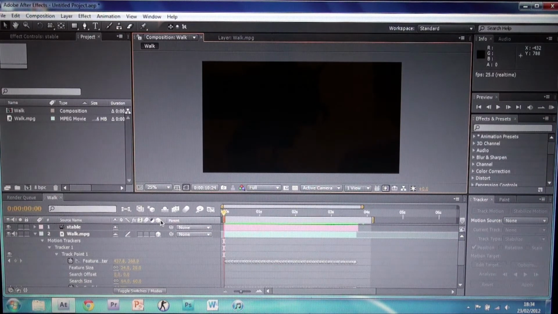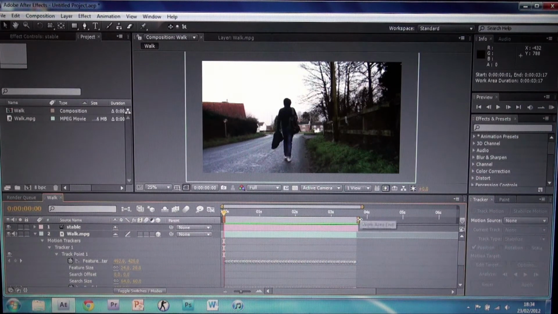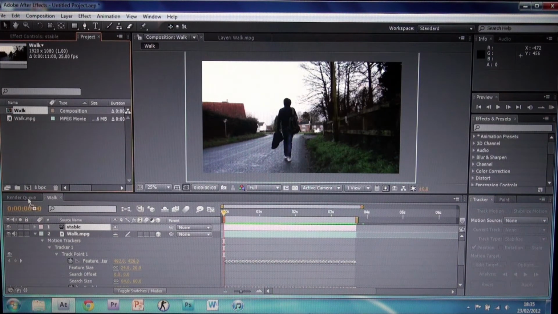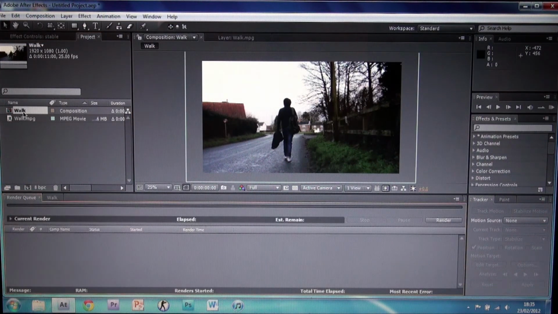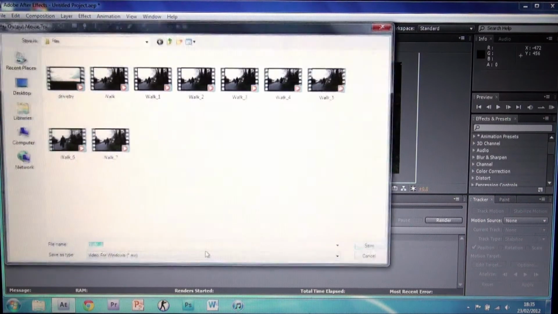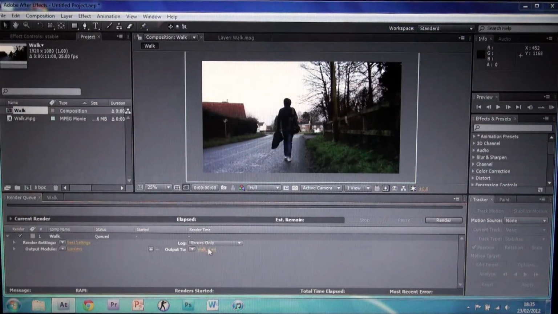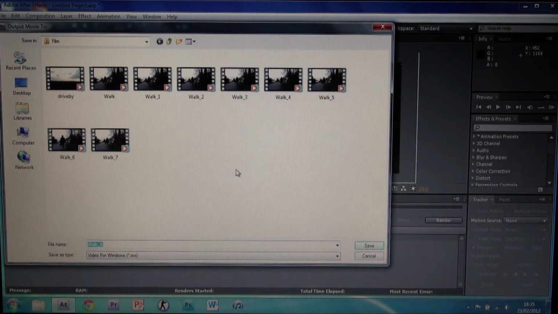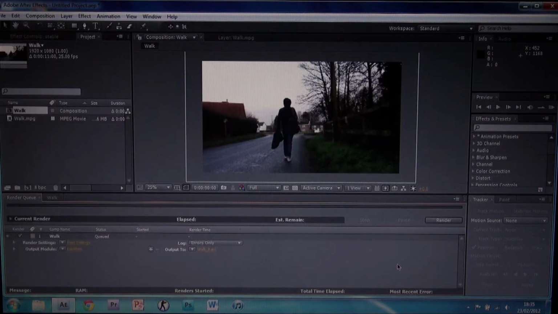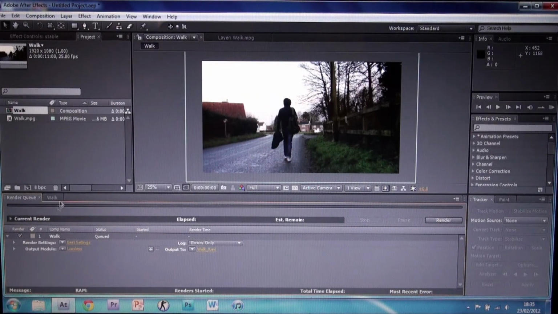So after you've done that, you're going to make sure the work area is in the right time period for your shot. After you've done that, you want to hit the composition Walk, and then you want to drag it into the render queue. This will bring it into here. You want to make sure the output file's set to where you want it saved. So I want it saved in Film. I'll name it Walk 8. So I'll click save. I did quite a lot of these just to make sure I'd get the right one.